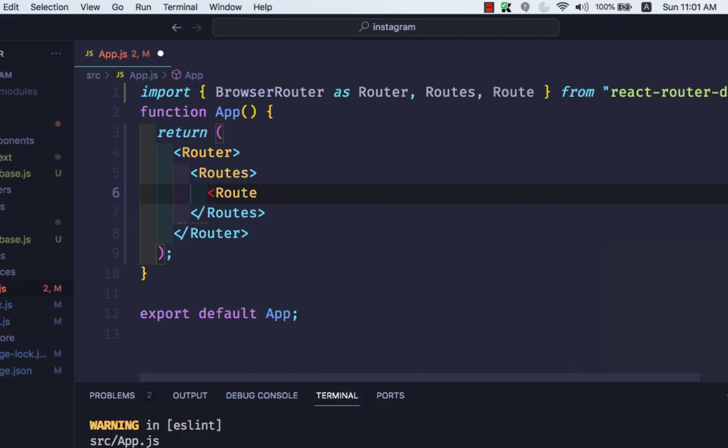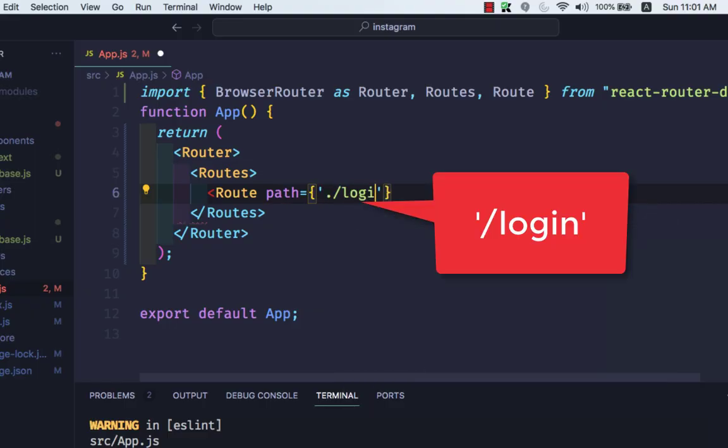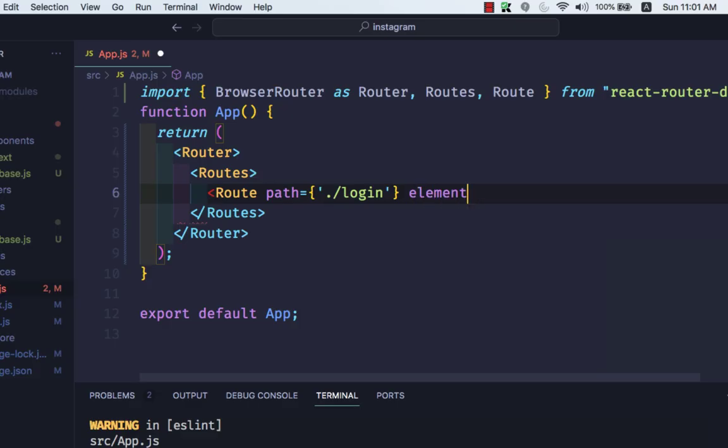Okay, and here we need to define path, which is going to be the pages which we are going to create. So the first page which we are going to create is the login page. So here I'll do login. Since this page is not created, we will be creating it now. So let me just first add this line. Then we need the element.